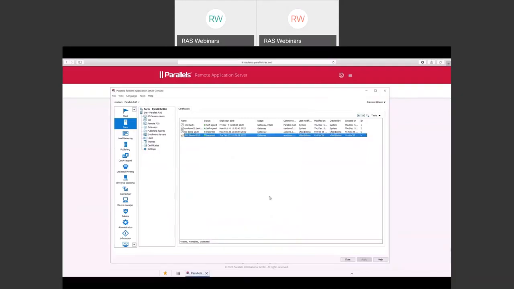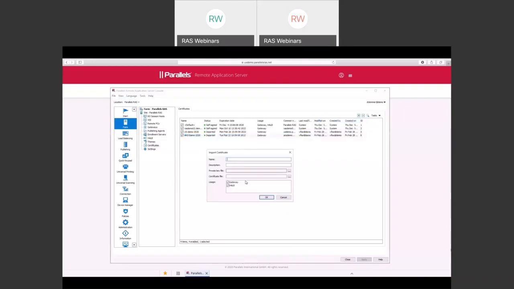The other thing is very familiar. If I go up and click on the little blue plus, you'll see that I can import a certificate, generate a self-signed certificate, or generate a certificate request, just like I always could. And if I click on import a certificate, you'll notice here's where I would check whether I've got the gateway, the HALB, or both, whether it's for one or the other.